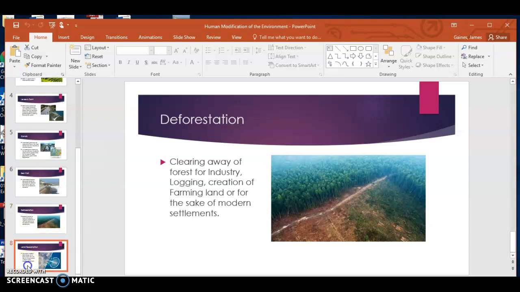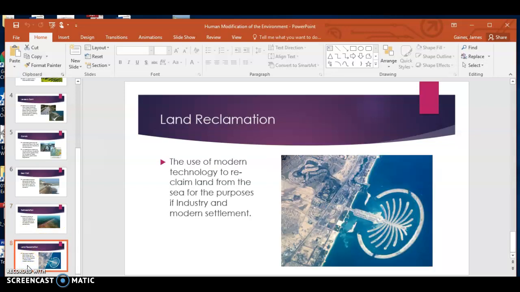Next, and our last example, is probably kind of the coolest. I'm going to see if I can find a video of this. It's land reclamation. And what this is, mankind using the tip top of our technology to reclaim land from the sea, to reclaim land from the ocean. Now, why would you want to do this?